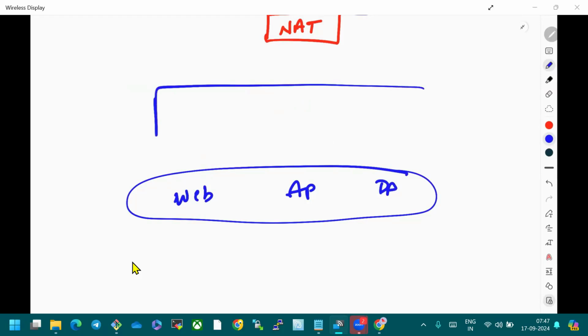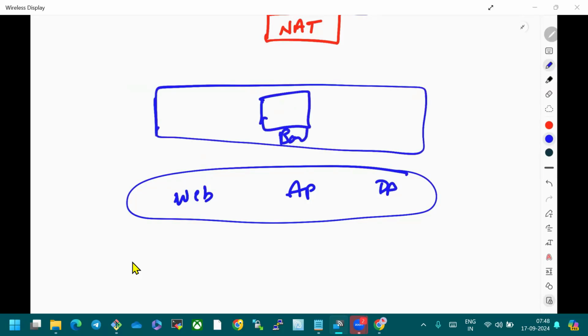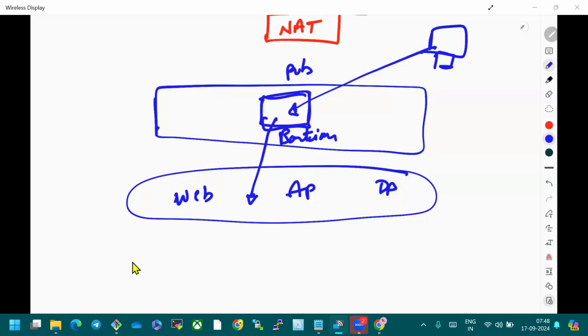You'll be just having a jump server. One Bastion host is created inside your public subnet. Now, this is my laptop. From my laptop, I'll connect to this Bastion host. From this Bastion host, I can connect to the private EC2 instances. Just the Bastion host we are going to create here. Nothing else in the public subnet. All other things are kept in your private subnet.